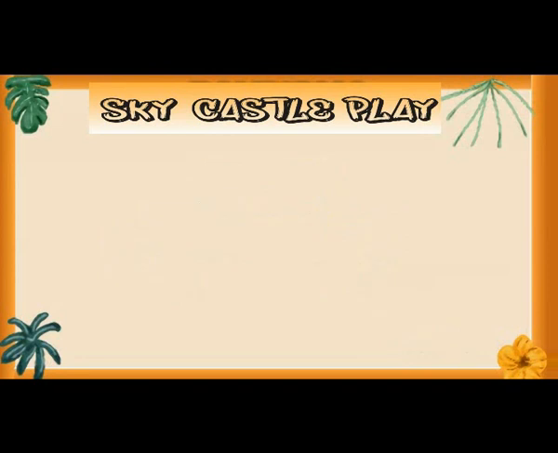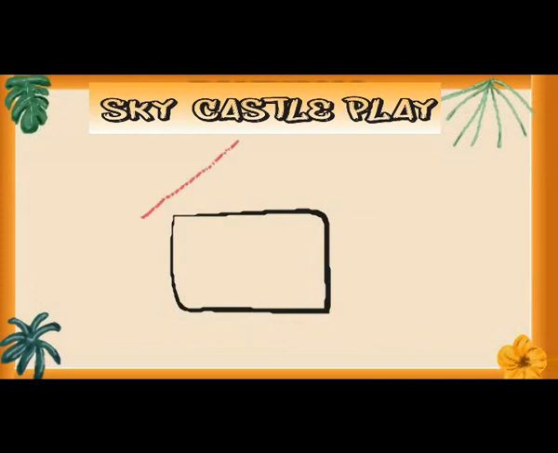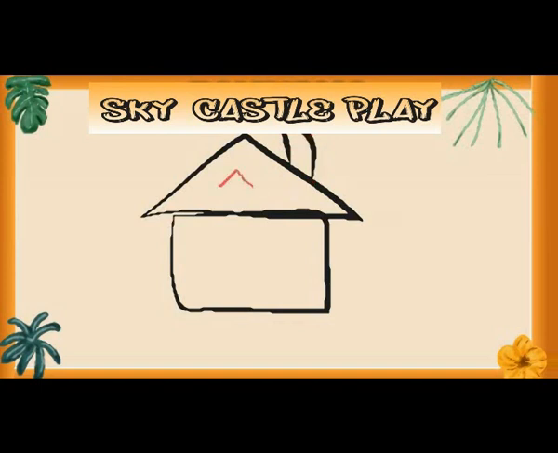Okay, now we do another thing. We draw a rectangle and then we draw triangle on top of it. Can you guess what is this? It is a house or a home. And then we are drawing the chimney and the window.